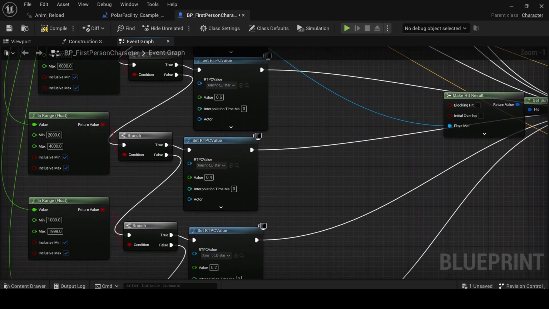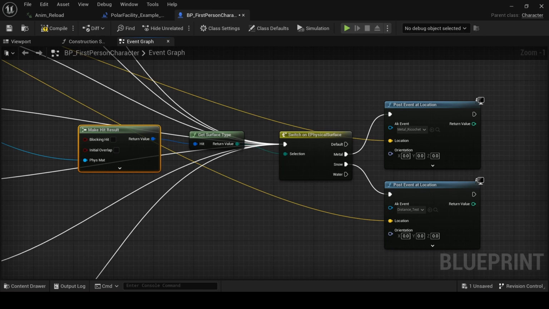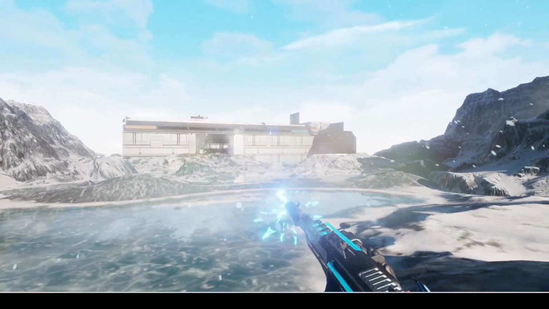As well as this, physical material information was gathered on each hit to ensure the playback of the correct material impact sound, and post-evented location nodes were supplied with the location of each line hit to ensure realistic spatialization and playback volume. Here is a quick demonstration of the system in action.